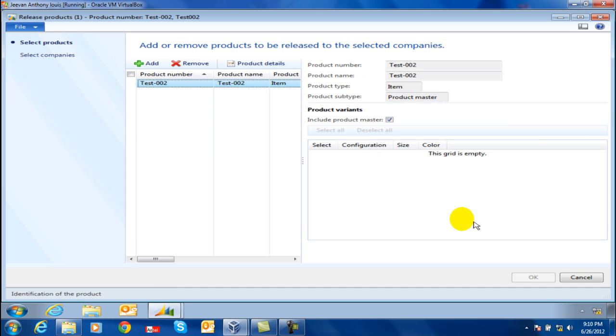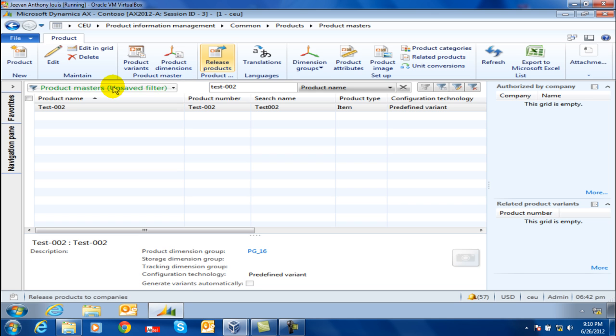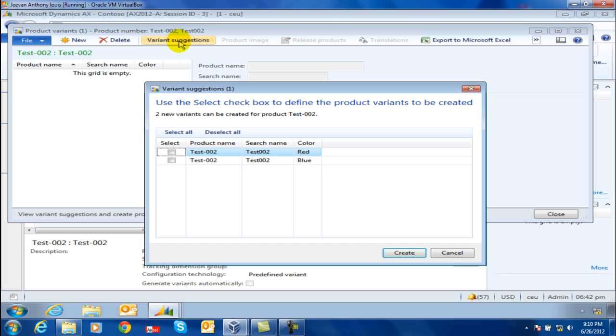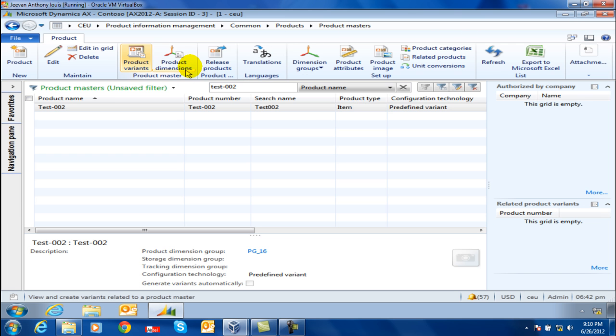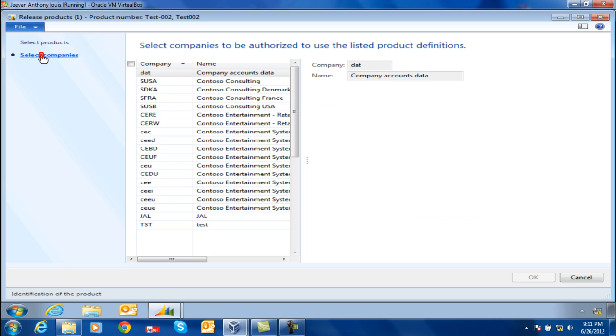you would notice that these variants that we have just created will not be available for selection. Why? That is because we have not released the variants. Click on variant suggestion, click on select all, click create. You will notice the variants are being created. Now go to release products. You will notice that the variants are present. Now we can select or deselect which variant you want to release into a particular legal entity and then release it.